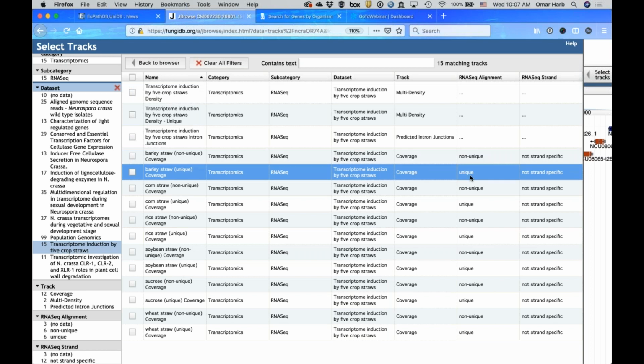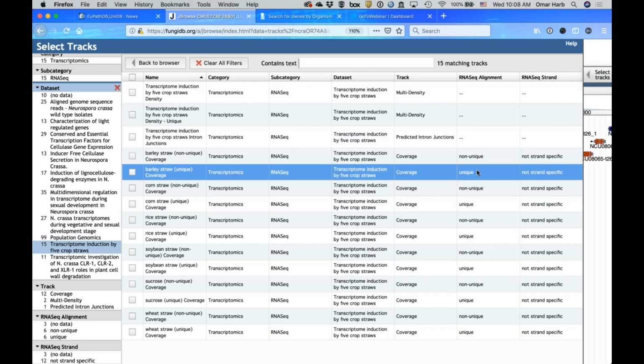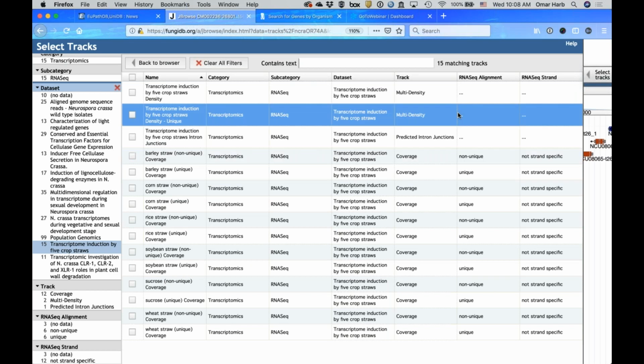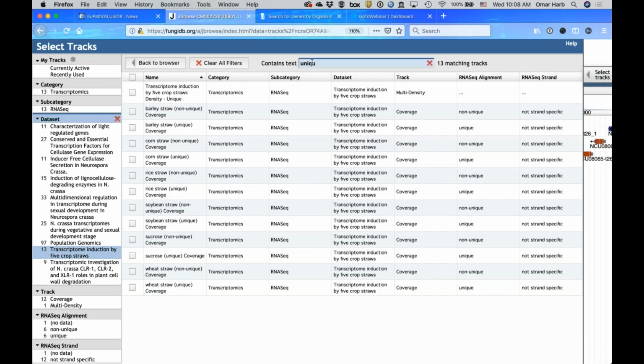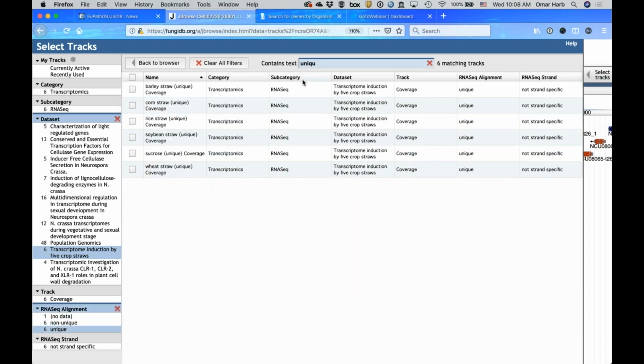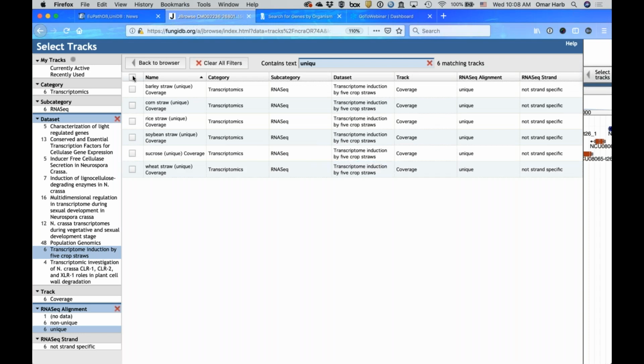You'll notice some are uniquely aligned reads. In this case, I'm looking at RNA sequence, and others are non-unique. So I can even use this text box and say, I'm only interested in unique ones. This will filter, right here on the left, the RNA sequence alignment. I can click on unique, and now I'm only looking at the uniquely aligned reads. This is just a nice way to quickly filter your results.